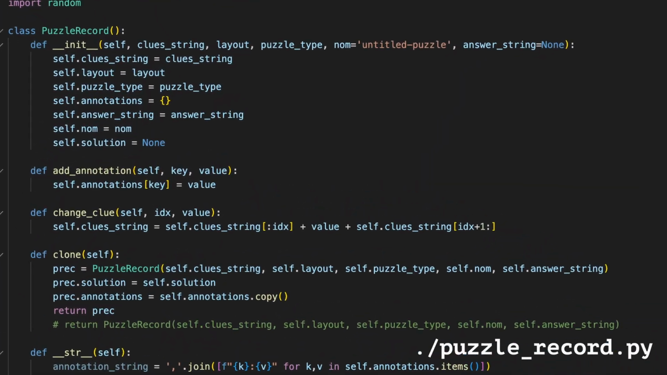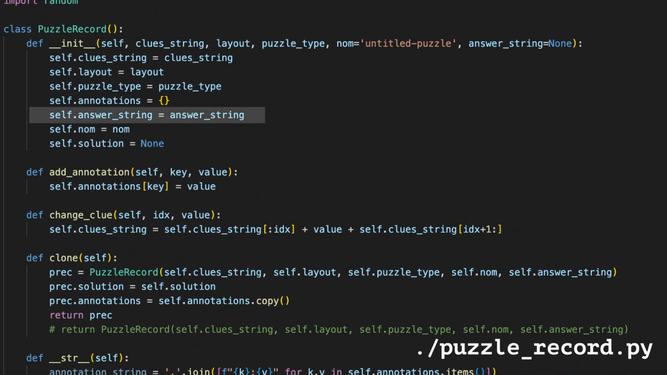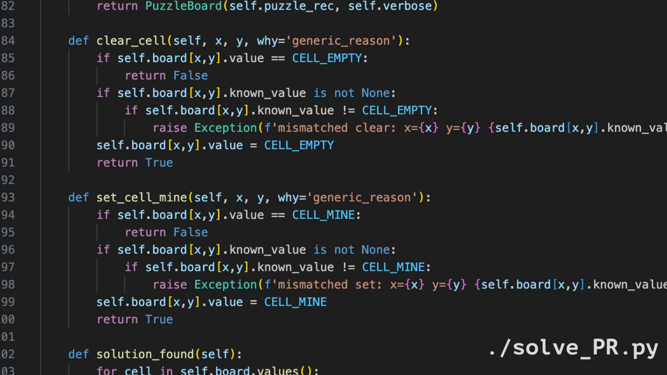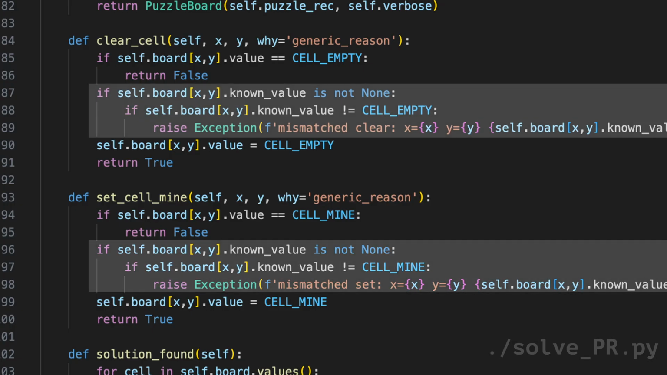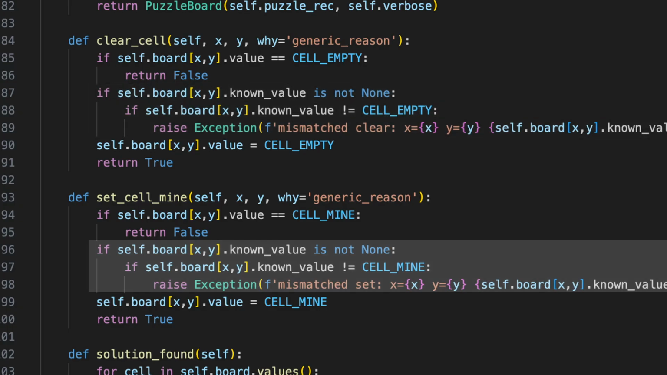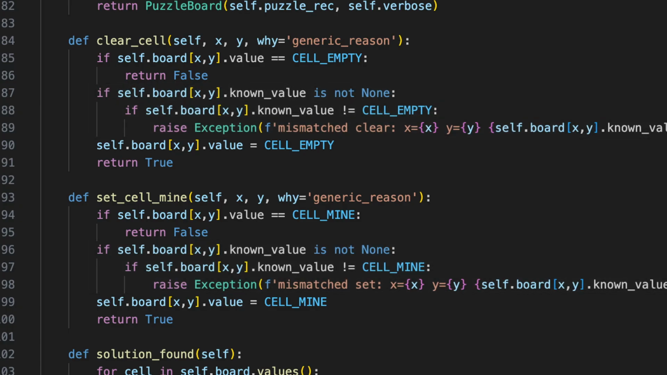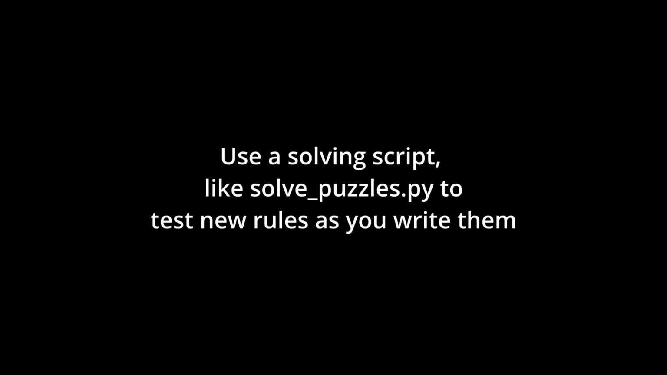To do this, I optionally load the known answer to the puzzle, and when eliminating squares or placing mines, I check against the provided solution and raise an error if it doesn't match. This makes it easier to catch bugs as we make our rules. Now, I'm not going to be doing this when we're generating puzzles because I don't know the solution. But when we are writing our solver, we'll use our solving script, and that will always load in the correct solution because the purpose of the solving script is to test our solver.